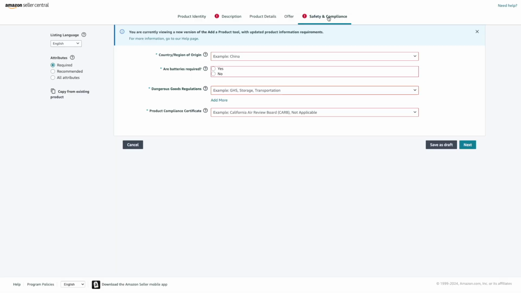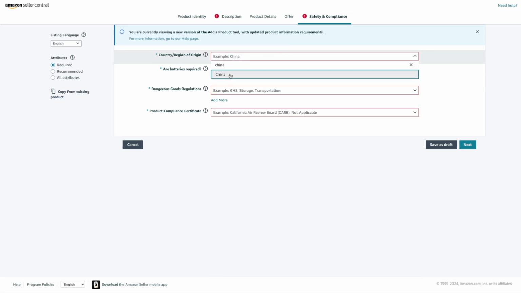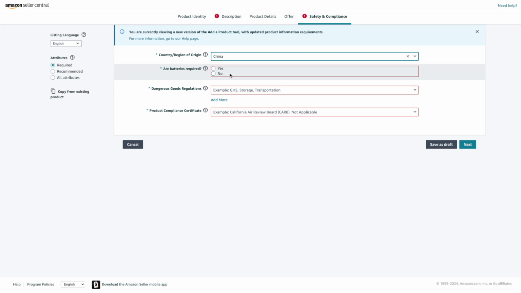Okay, I'm going to mention it again. Depending on what you're selling or the category that your product is in, you're going to have different required fields here. In my case, you can see that these fields are required. In the country of origin, put where your product is manufactured or purchased. In my case, they're made in China, and it doesn't require any batteries.